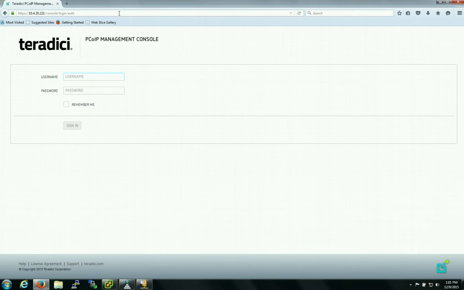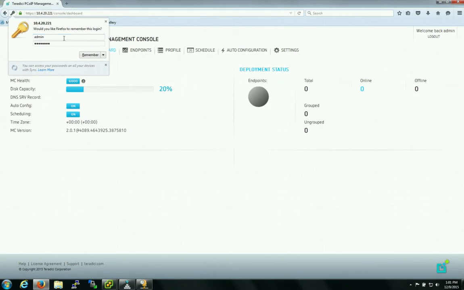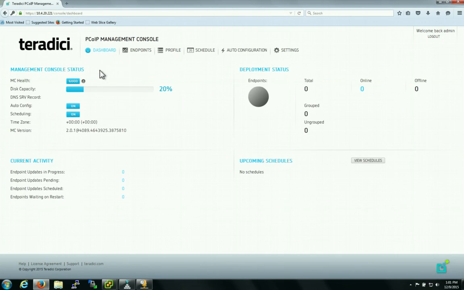Okay, so now we can see the console is operational. We've been given a logon screen, and the username is admin, and the default password is password. Okay, and we can see it's operational.